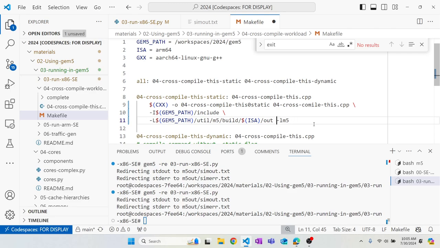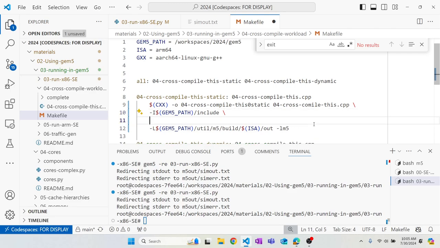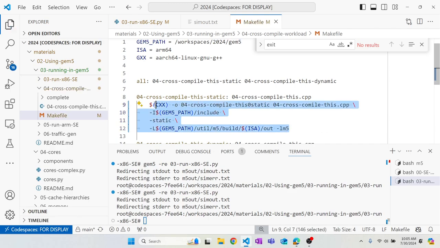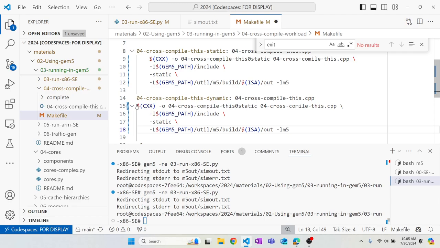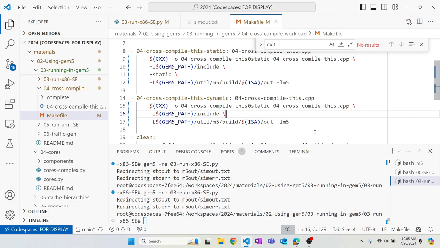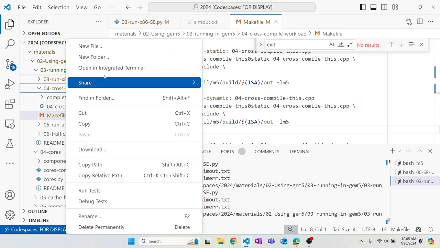And for static compilation, we need to add a static option flag. And for our dynamic one, the only difference is we no longer have the static flag. So we can just copy and paste the same command we wrote for the static one and remove the static flag here. So after this is done, we can run the make command.